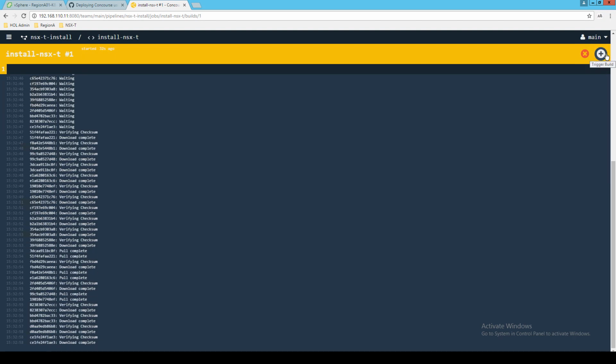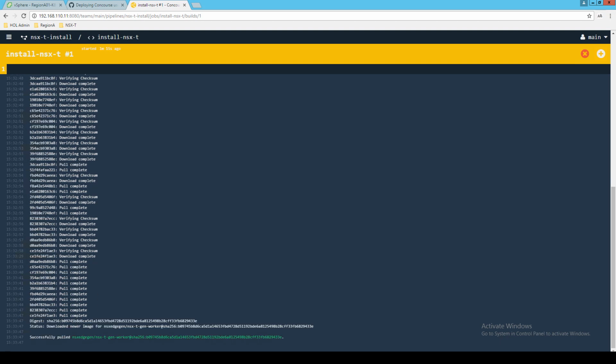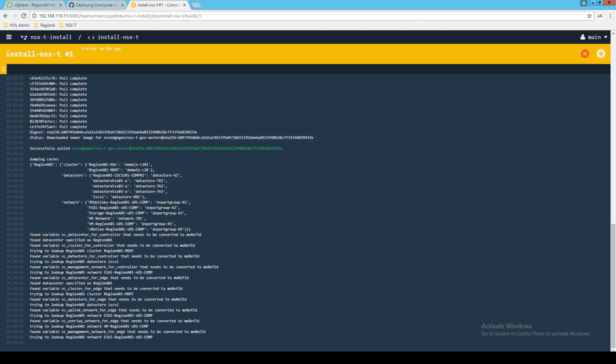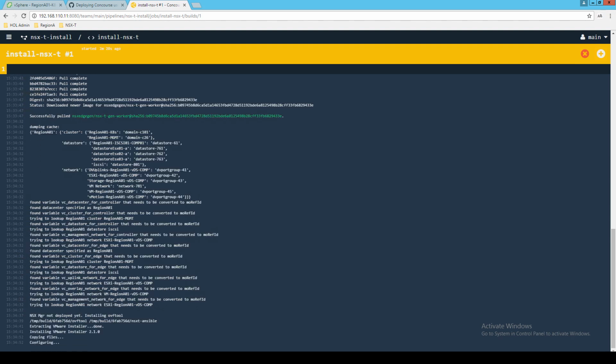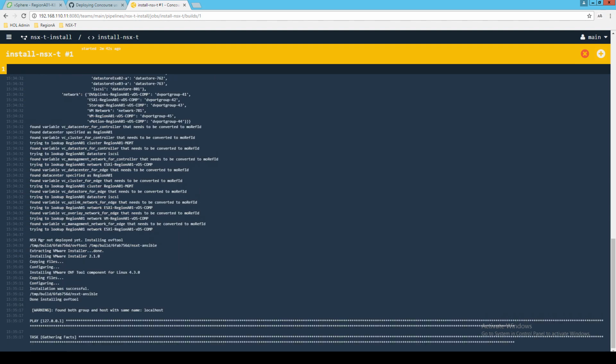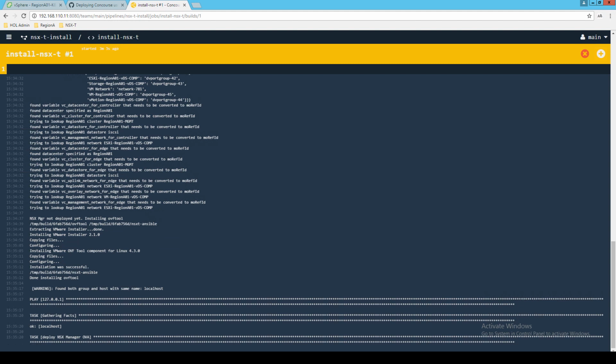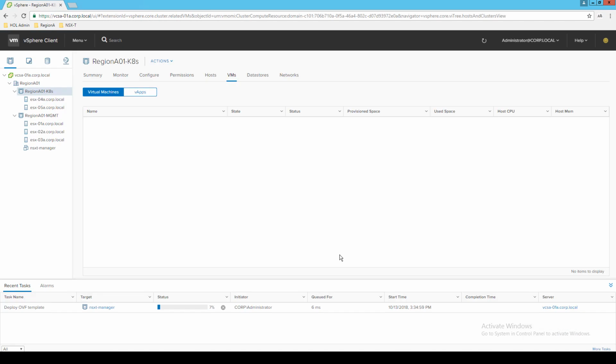In the interest of time, I sped up the following part of the pipeline run. You can see Concourse downloading the containers that are required to run the task. Now, Concourse is deploying the NSX manager. We can see it in vCenter.